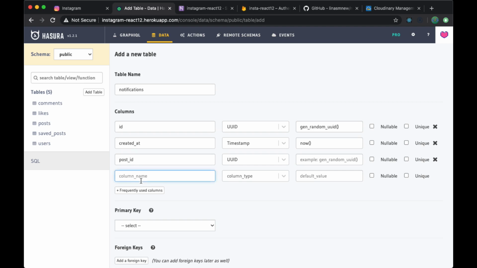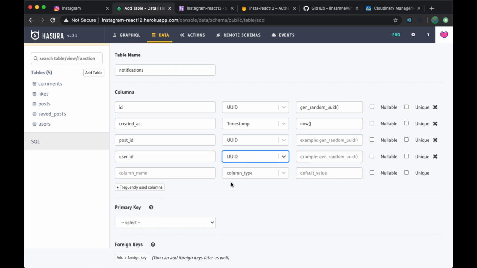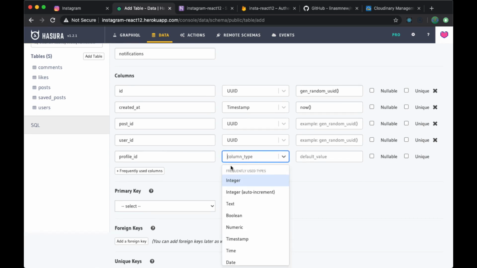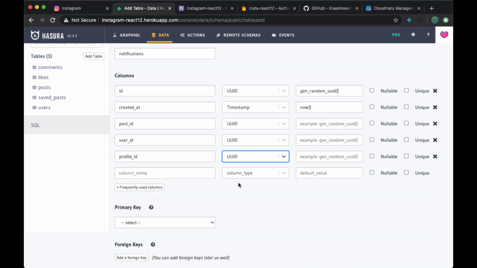in terms of the post that a user acted on, as well as the user ID. But we also want the profile ID, the recipient of the notification. So the person who likes, let's say this is a like, the ID of the user who performed the like, and then the profile ID, the person who owns the actual post that should receive the notification. It's also going to be of type UUID.